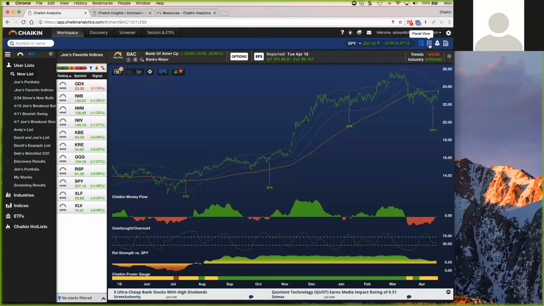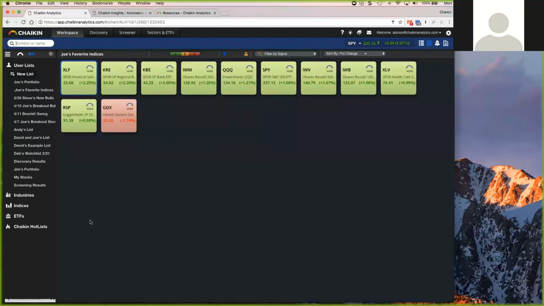I'm going to go back to my panel view here where I can see all of those ETFs that are in my list. I can again check in and compare where the leadership was on a given day.